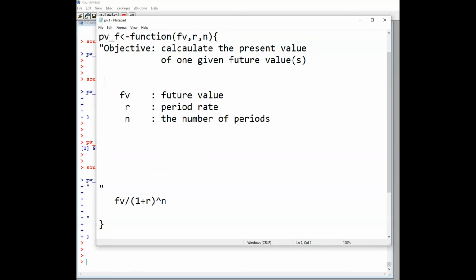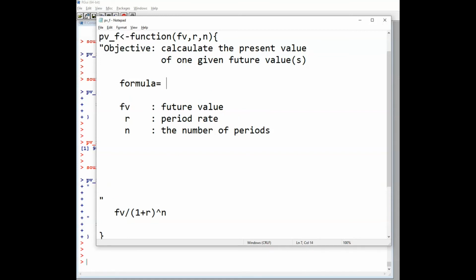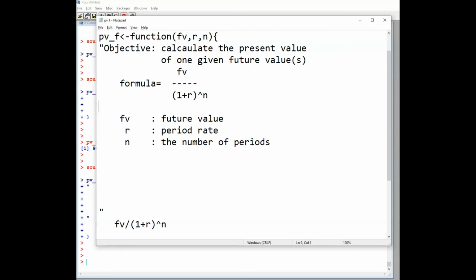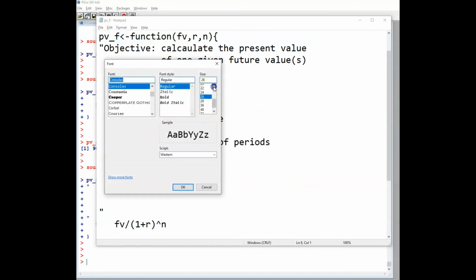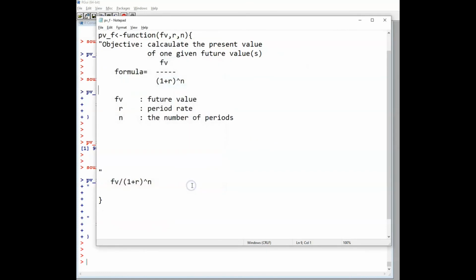Also we can add the formula. The formula will be future value divided by 1 plus R, and the power is n. Okay, so this is the formula. I'm going to make the font a little bit smaller. Okay, as I mentioned, we have example number 1.